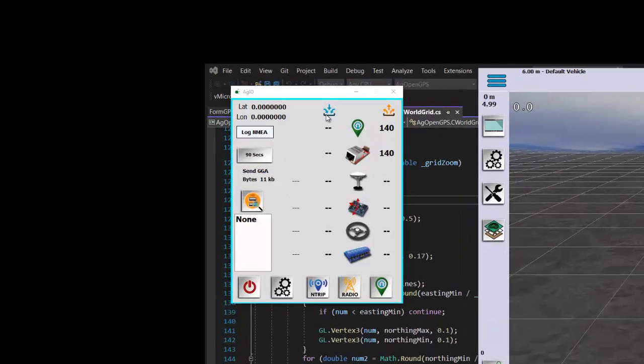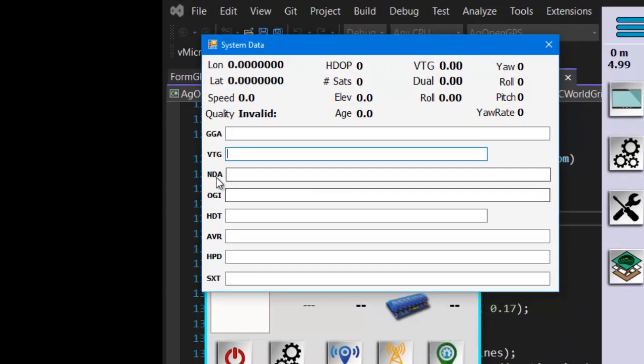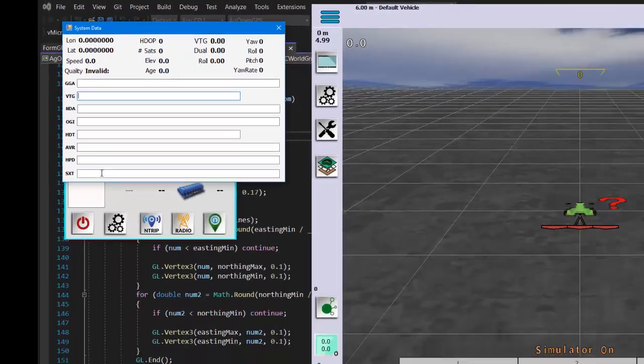The other difference is there's a couple of new sentences, PANDA, P-A-N-D-A, where that puts the IMU together with the GPS signal so that it's timed properly. And there's also KSXT for the BiNav, which is a built-in custom sentence within the BiNav that has all the information in a single sentence.